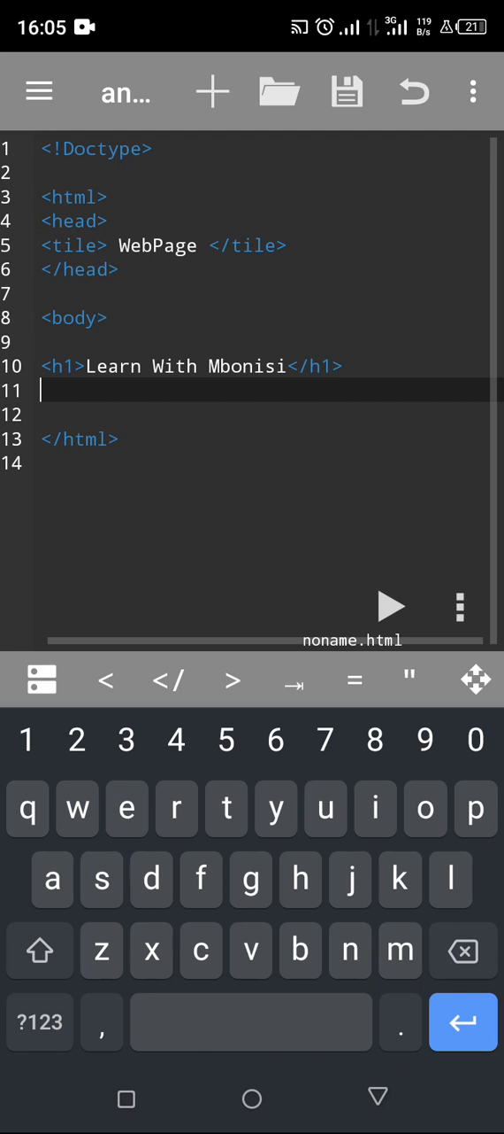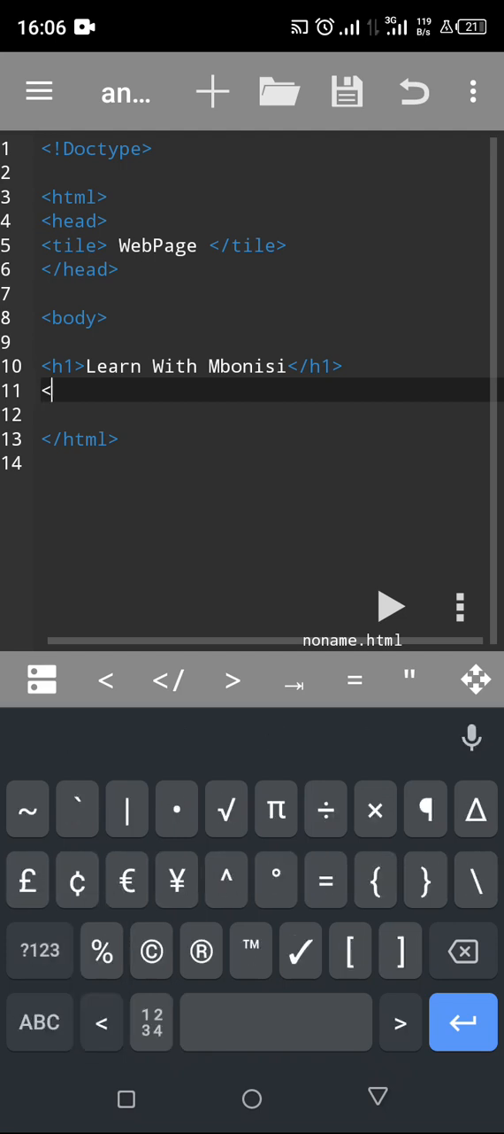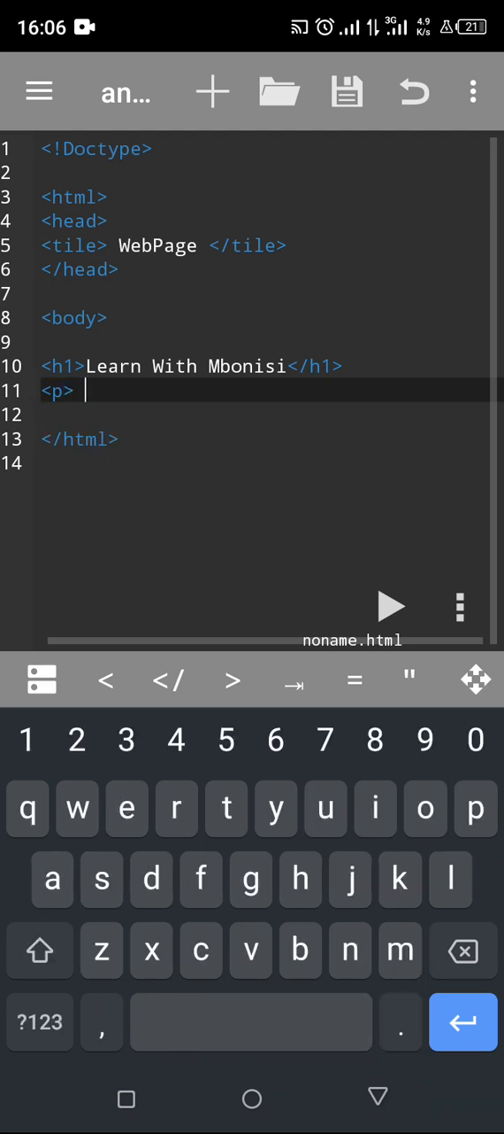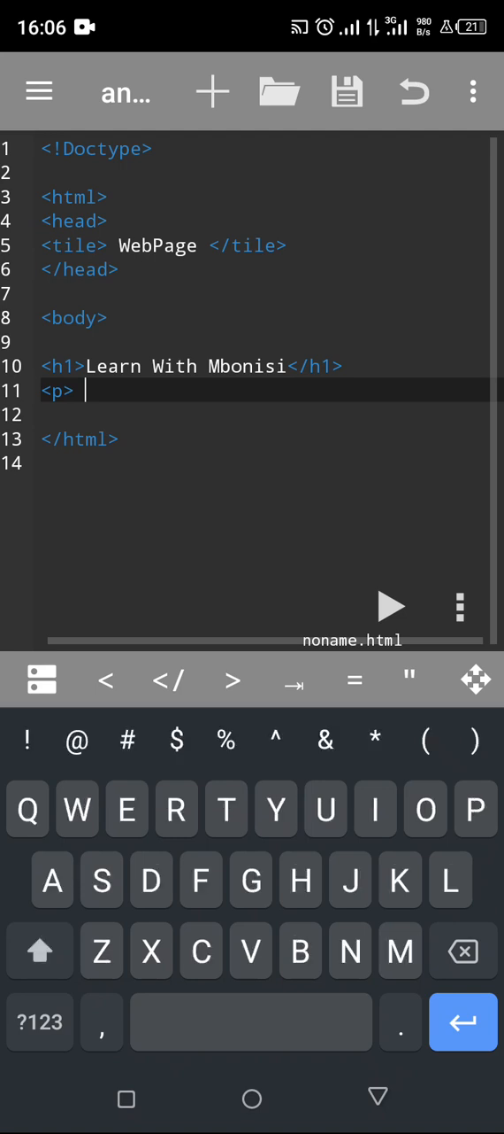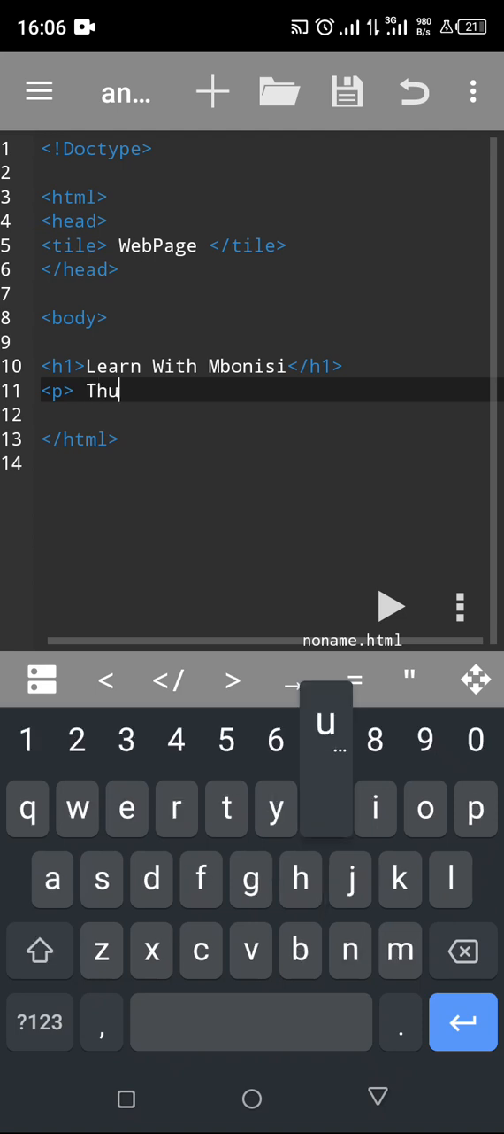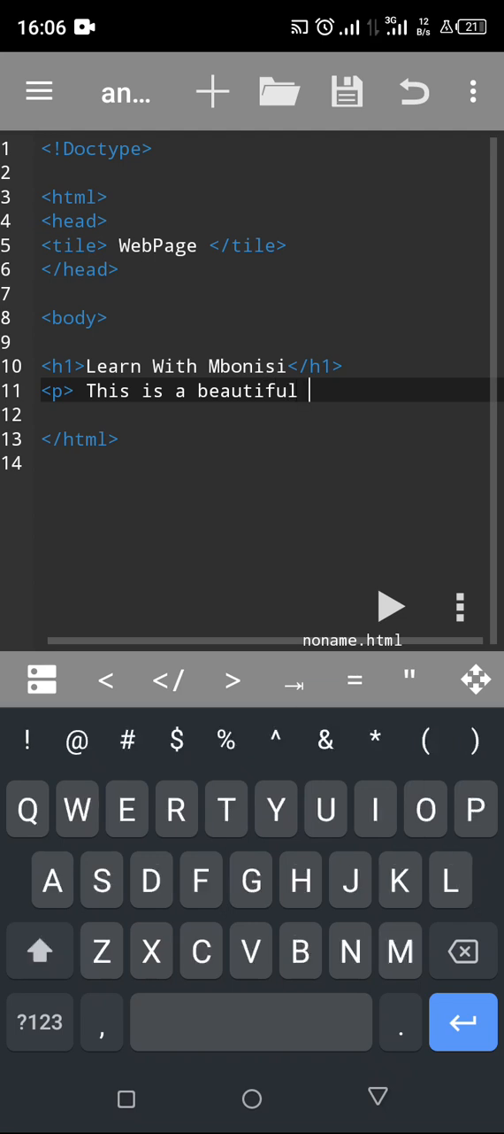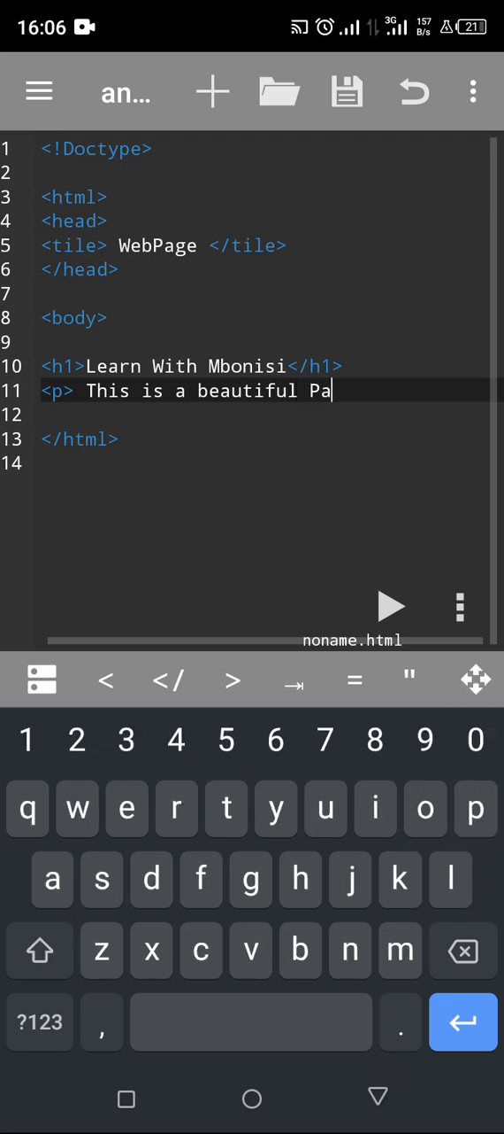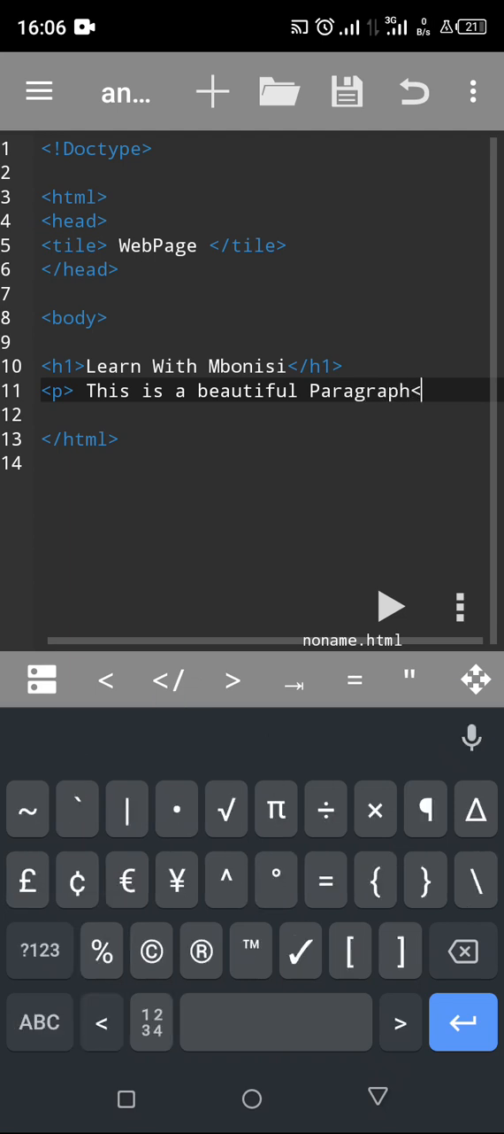So how do you create a passage? If it is your first time, you have to use this less than sign, then write P, then you have to put this greater than sign. Then any content which is contained within this P element, or tag, is going to be a paragraph. So let me write this is a beautiful paragraph. I don't know the spelling of paragraph, but I think this is the one which I'm using on the screen. Now we have to close out our paragraph by using this element.